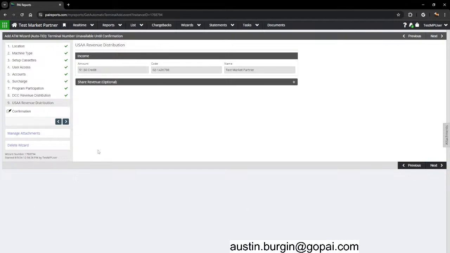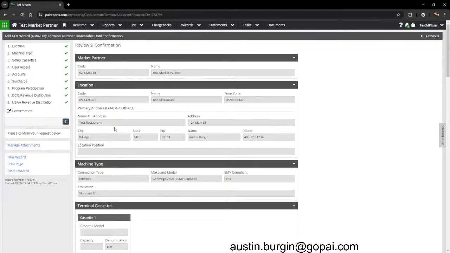Next up is our USAA. Of that 150 credit, that surcharge reimbursement, do I want to split that? Does my buddy, who I'm borrowing the machine from, does he need to still profit on that? I'm going to say no, but I would want to have that conversation with them. So I'm just going to share none of it. I'm going to keep it all. Hit next here, and now we are on our final step.